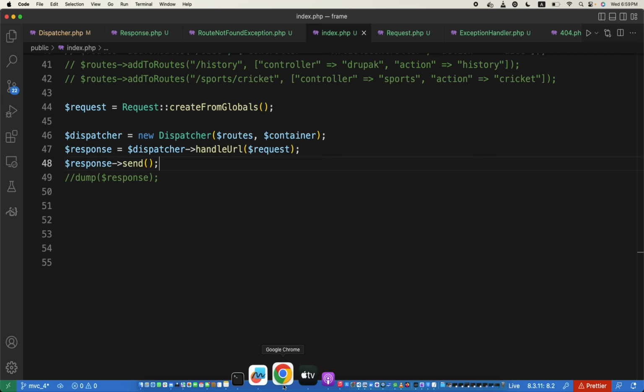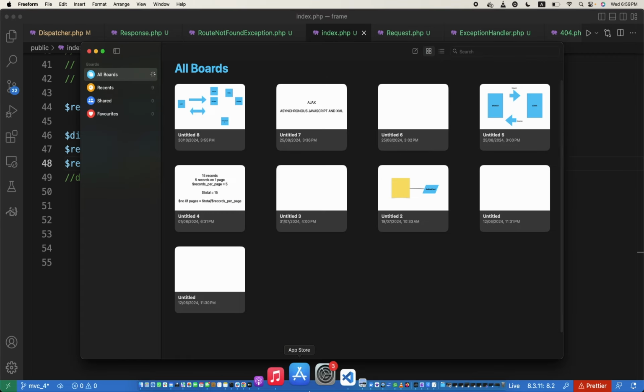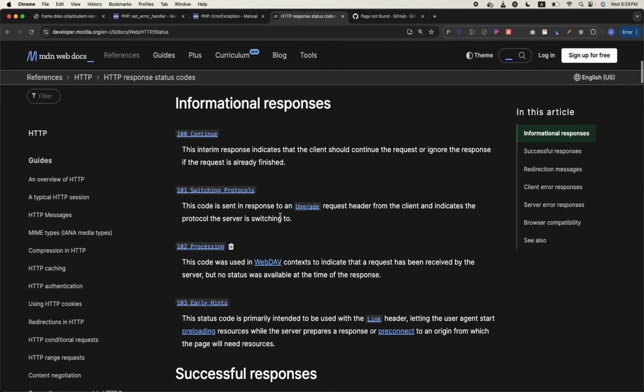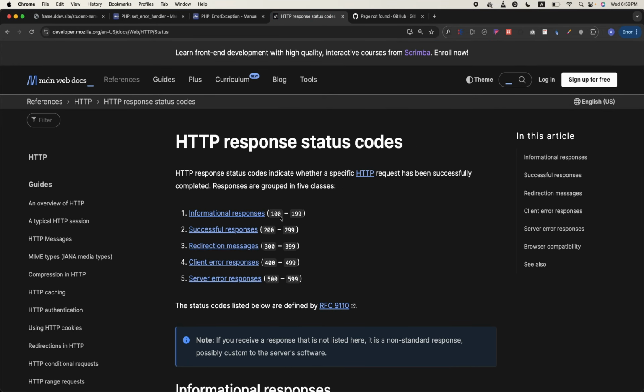I had opened one of the pages for HTTP response codes. From 200 to 299 they are successful responses, happy responses as they are normally called. The redirect responses are from 300 to 399. Client error responses are from 400 to 499, for example 404 not found. Server error responses are in the 500 range.